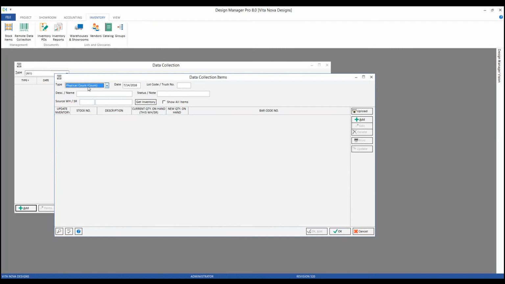We're going to select our physical count type. The date in this case is extremely important. This is going to be the date recorded for any necessary adjustments to the inventory and is the date that will be evaluated for inclusion on certain retroactive inventory reports, such as the inventory list by warehouse. So this date needs much more care than perhaps the others.